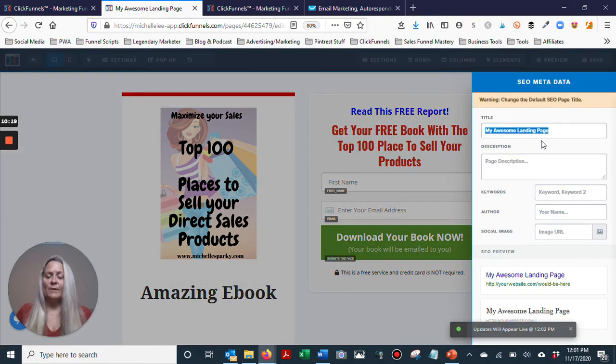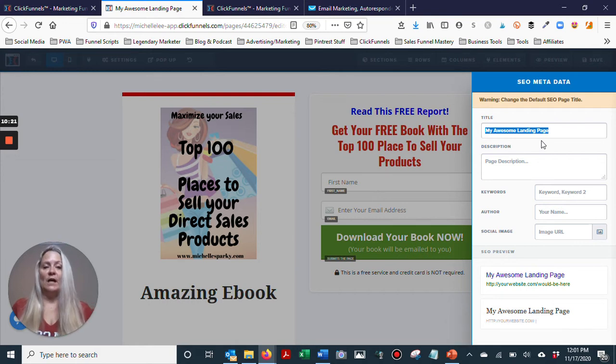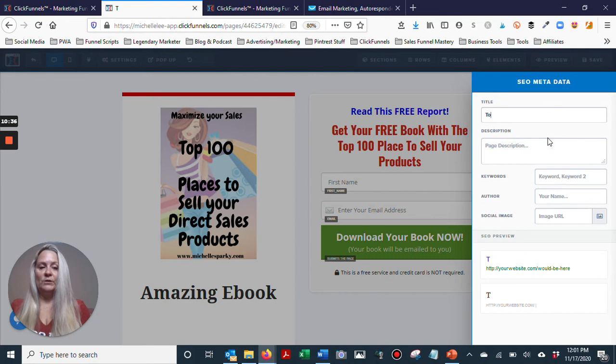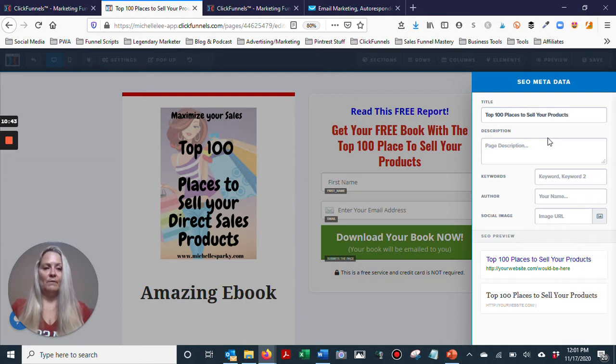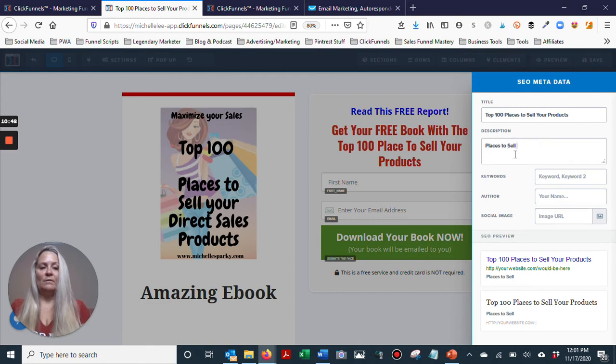Now the first thing that pops up when you go to save any page for the first time is your SEO metadata. As you can see, this says "My awesome landing page." You see what this says up here at the top? Whatever you put here is going to show up in that tab when someone opens your page. So I'm going to put "Top 100 places to sell your products." And then I can put a description: places to sell your direct sales products.